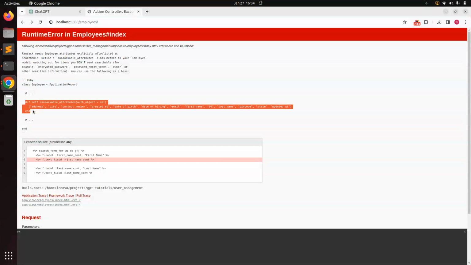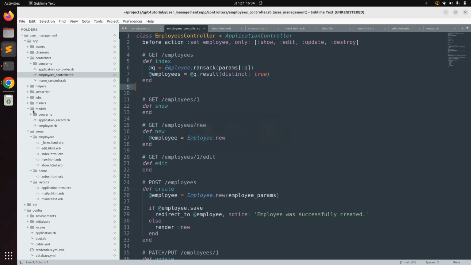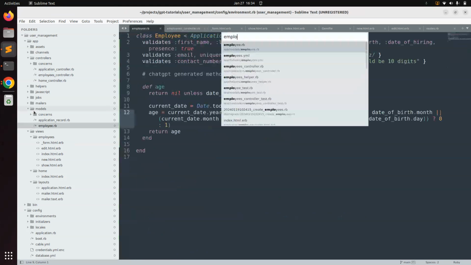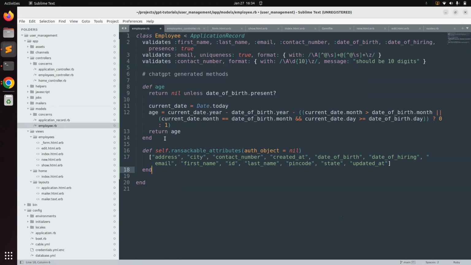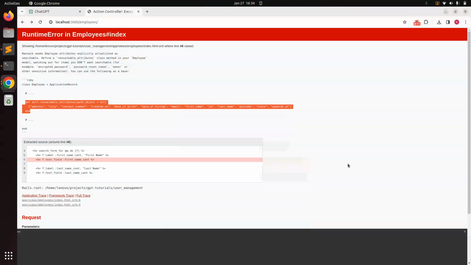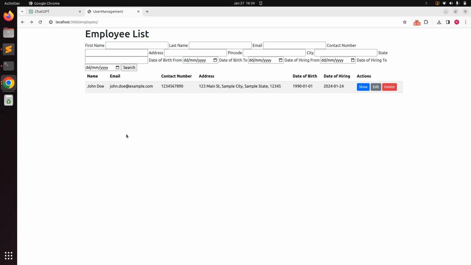Okay, so what we can do, we can just copy this method and then go to the employee.rb, and in the employee.rb we need to paste this here. Now you can remove updated_at and created_at. So let's remove this, and then remove created_at as well. Okay, save this and now go to the browser and refresh your page.